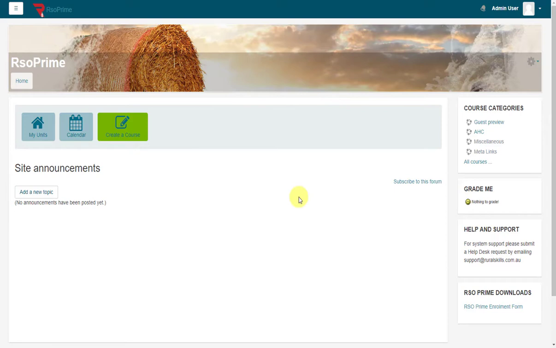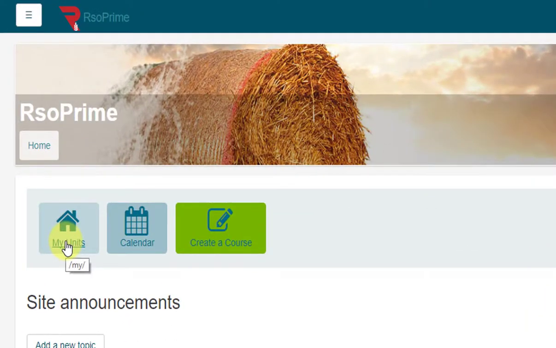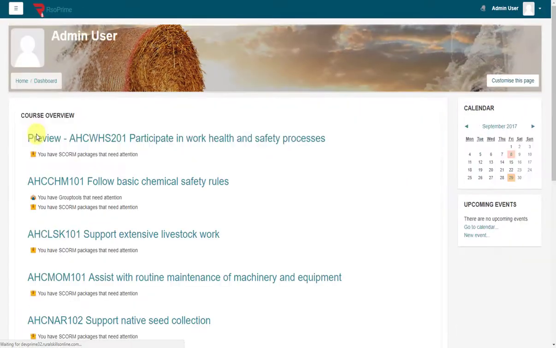Okay, so first of all, we're going to go over a bit of navigation. Moodle has a series of links, such as the My Units link, which will take you to a list of the units that you're enrolled in, either as a student or an assessor. Just click on Home to go back.